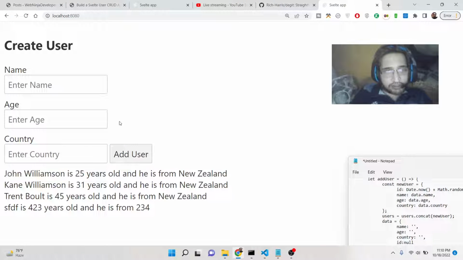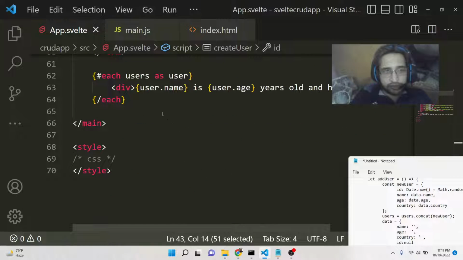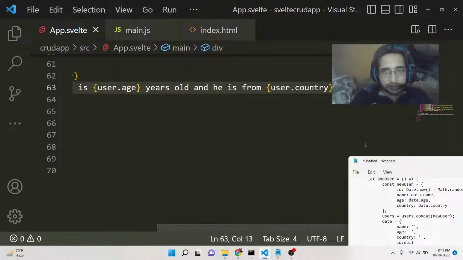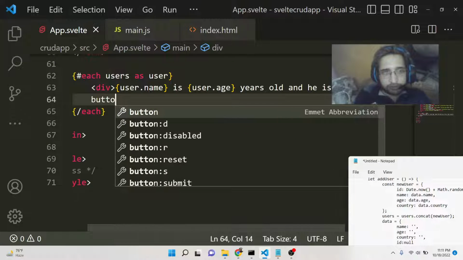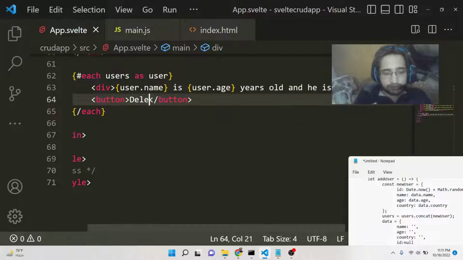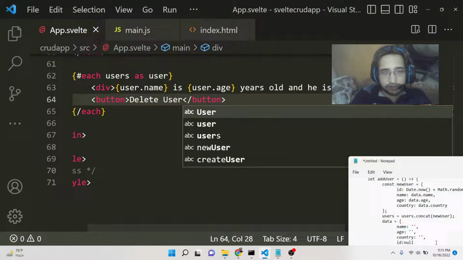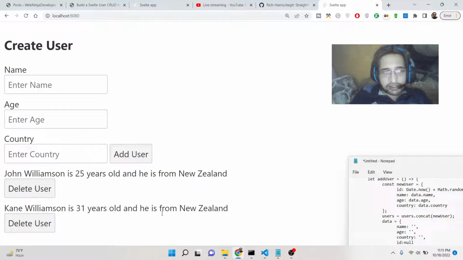So right here we need to perform the delete operation. Whenever we are looping through these records, guys, inside our for each we need to have a button here. This button will be responsible for it. So here we will have a delete user button as well. If you now see, we have the delete user button.